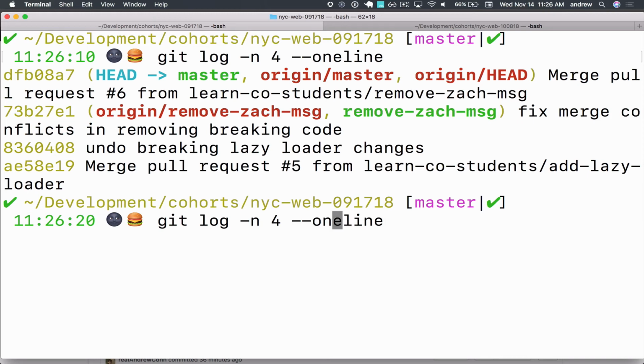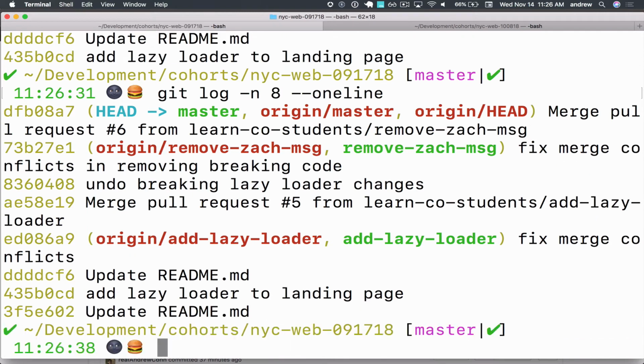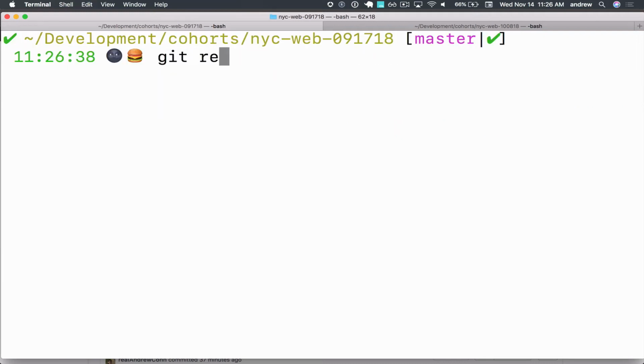Actually, let's go back way back in time. Let's say 5, or maybe how about 7 commits back. We want to go back really far in time. What I can actually do is grab this particular commit ID and say git reset --hard that particular commit ID. Be careful with this, please. What do you think is going to happen to all of my commits if I reset hard to some particular point in time?